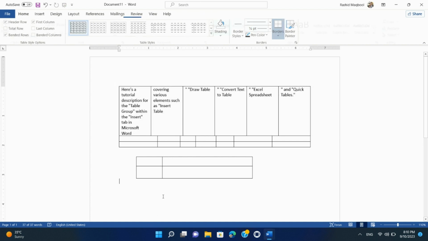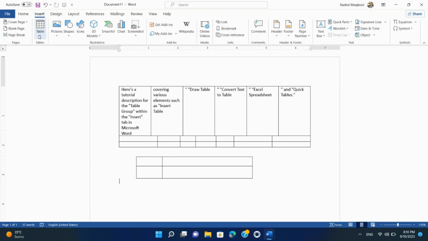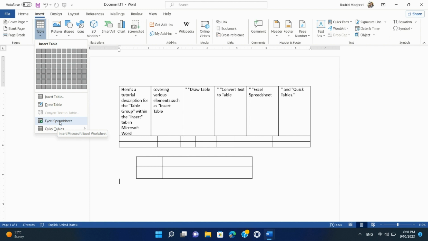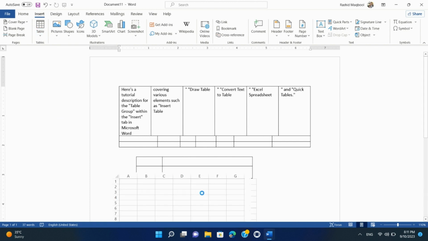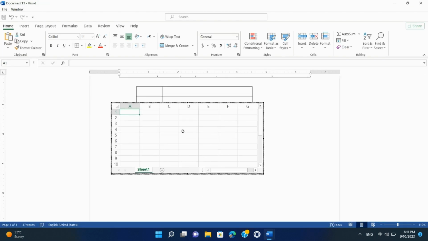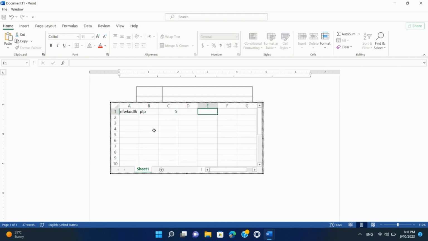4. Excel spreadsheet integration. Integrating Excel spreadsheets into your Word document is a powerful way to work with data. We'll demonstrate how to insert an Excel spreadsheet, link it to an existing Excel file or create a new one, and manipulate spreadsheet data directly within Word for dynamic updates.